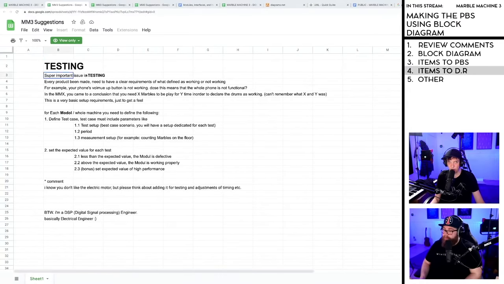Testing. Super important issue is testing. Every product being made needs to have clear requirements of what is defined as working or not working. For example, if your phone's volume up button is not working, that means that the whole phone is not functional. In the MMX, you came to a conclusion that you need X marbles to be played for Y time in order to declare the drums as working. This is a very basic setup requirement just to get a feel. For each module, and the whole machine, you need to define the following.